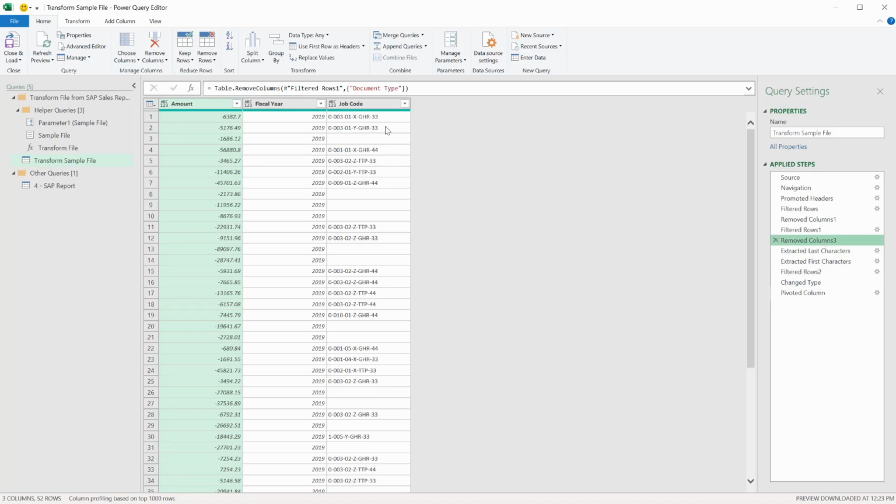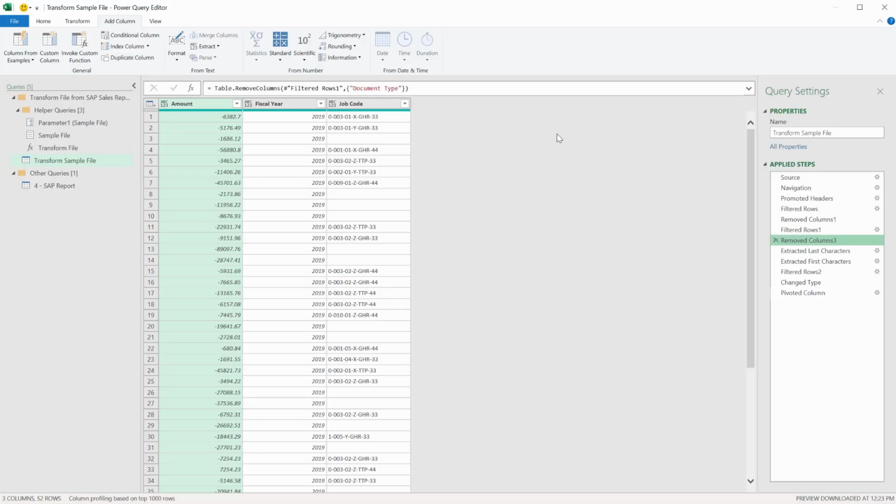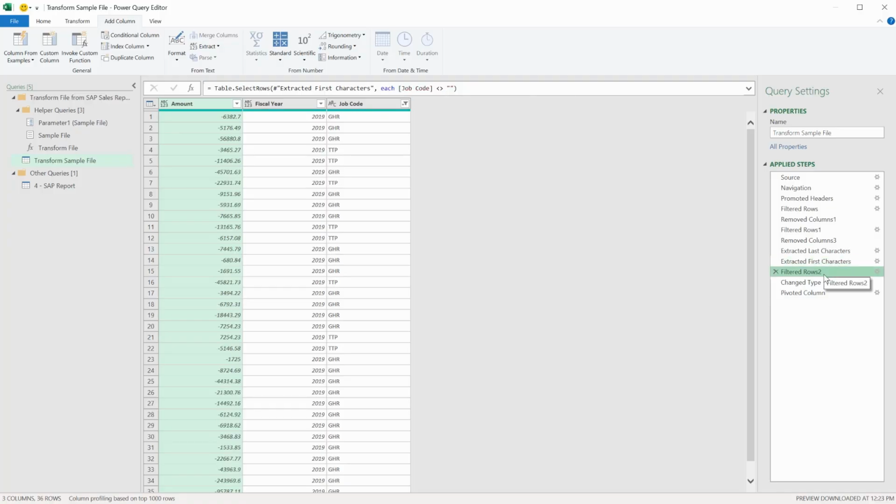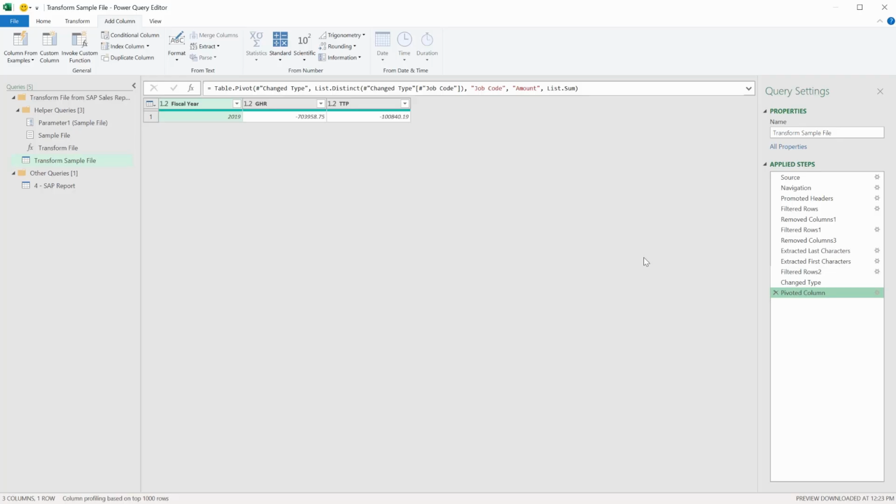And now I want to get the 3-letter project code from the job code. The first thing I did was to extract the last 6 characters from the job code, and then I was free to extract the first 3 from that. Now that I have the job codes, I can remove all the blank ones, which means I only need now to pivot that job code column so that it appears along the top. That gives me a fiscal year summary for the one file that I'm looking at in this sample.